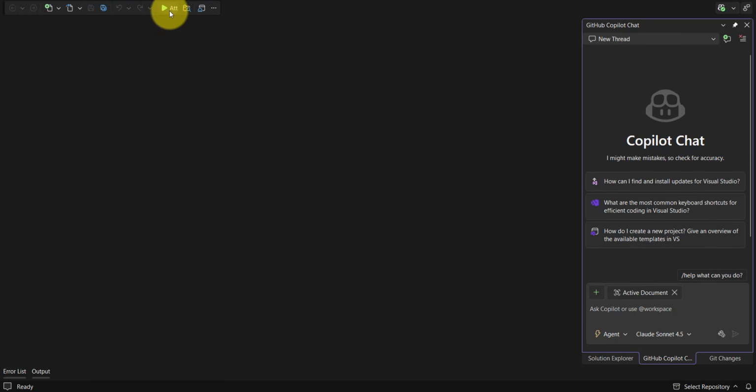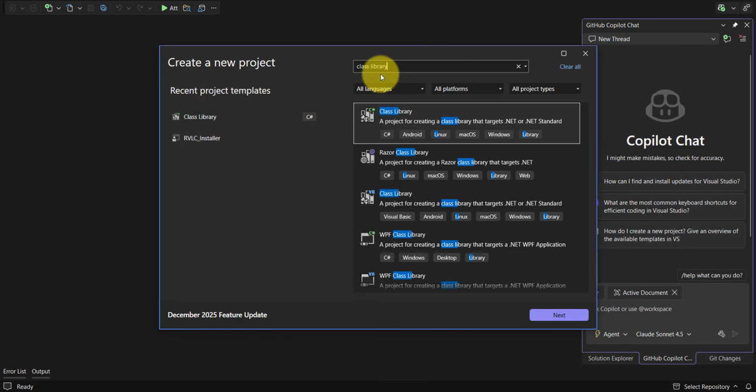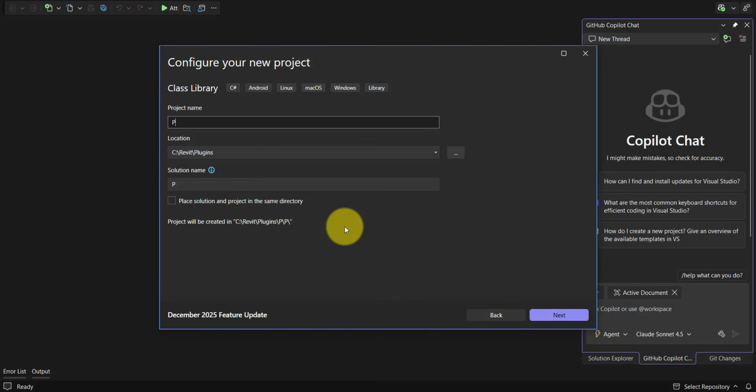Now let's create a new solution. For the project type, we can start with something simple like a class library using C#. Don't worry too much about the template here because Copilot will help us reshape everything. Give the solution a clear name. Also make sure you create it in a brand new empty folder. This keeps things clean and avoids confusion later.